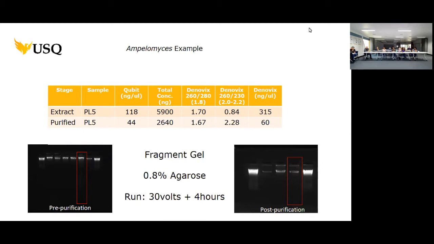Once you've purified it, run your gel again. Make sure you haven't sheared up that DNA as a result of doing that purification. So I ran that gel again, and those fragments are still there. It might be a little bit lower, but that looks good. You want to make sure you still have long reads by this point.